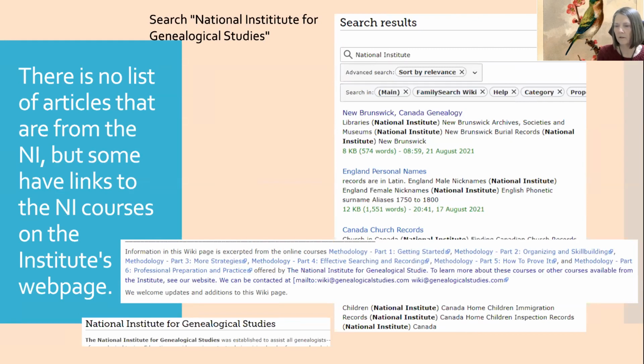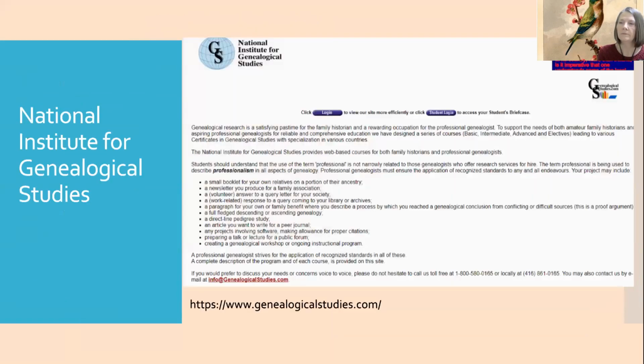So you can see right there how many interesting things there would be to learn from that particular methodology course, for example. This is just their web page that you can look up yourself. It's the National Institute for Genealogical Studies.